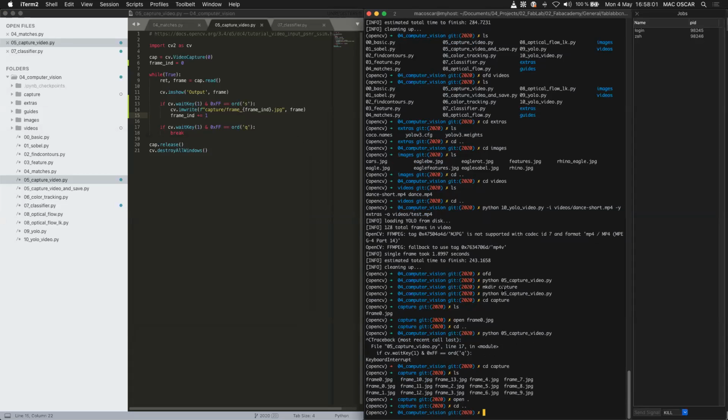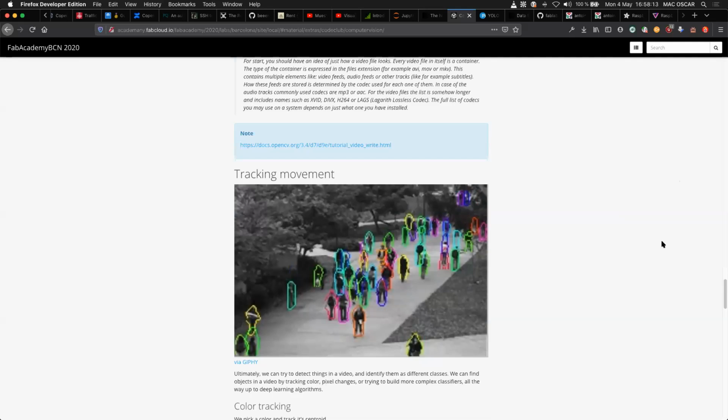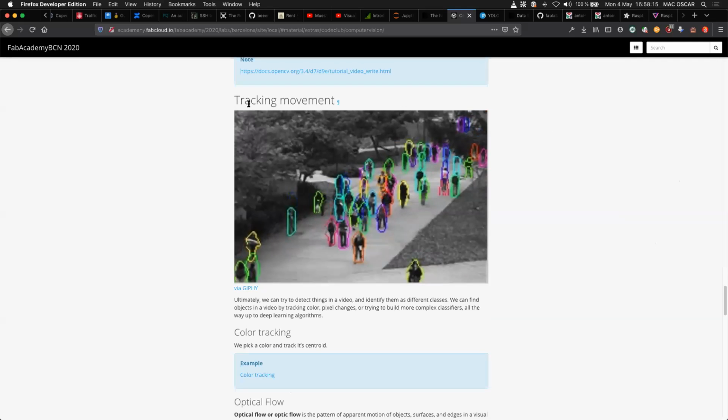Now let's start talking a little bit about what we can do with that video to detect things on it, or to see what we can do with those frames. For that, I think a good example is to start tracking movement, or identifying things in videos, let's say in general.